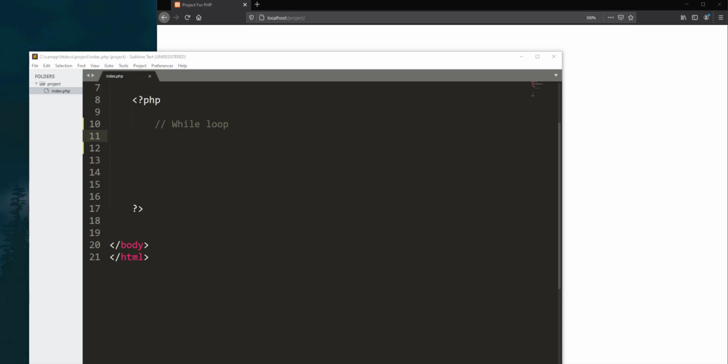Welcome guys, in this video we are going to see while loop. So in PHP we have a couple of loops. We have while loop, do while loop, for each loop.